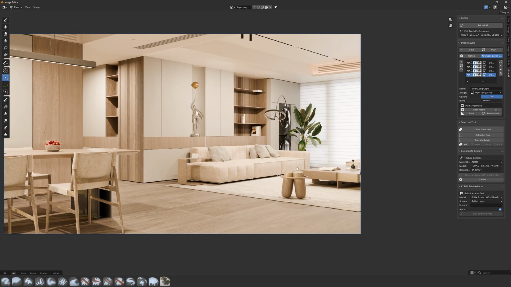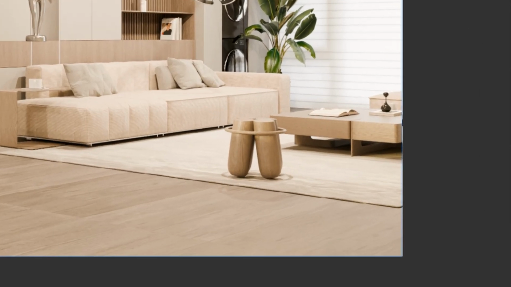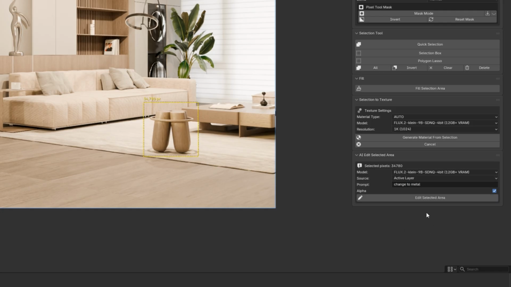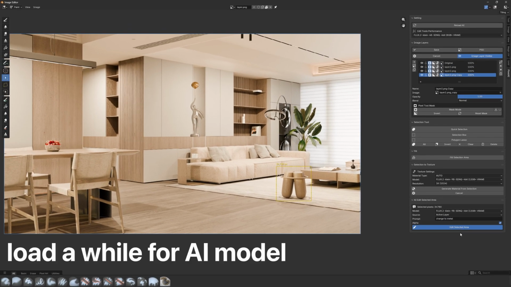But this plugin is not limited to basic operations. It can also use AI to make smart, simple edits. Select the area you want to modify, enter your prompt, and click Edit Selected Area. Note that the first time you use it after opening Blender, it will take a moment to load the AI model.